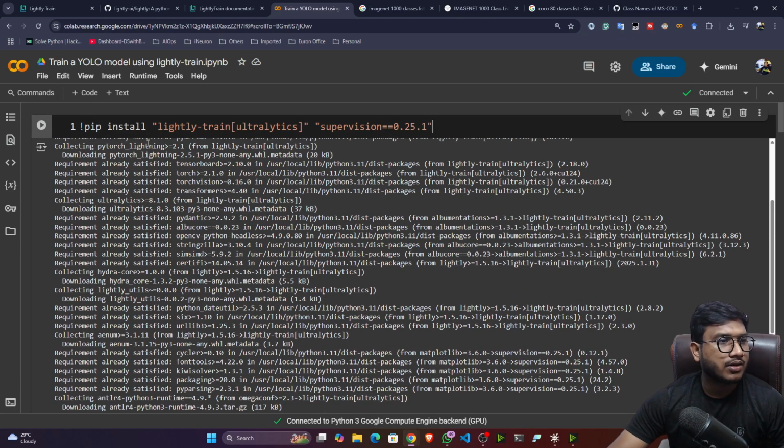So once it is connected, you have to install this LightlyTrain. I also need Ultralytics, because if I want to access the YOLO model, it is available in the Ultralytics package. And to visualize your image, you need supervision. Supervision is a product of Roboflow.